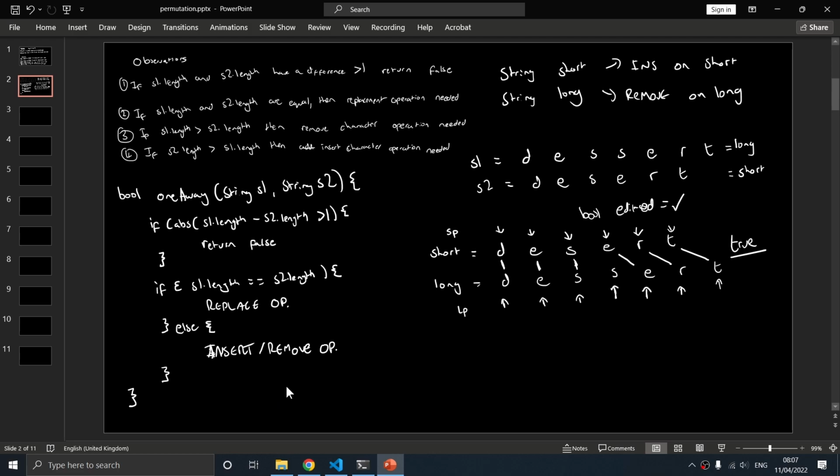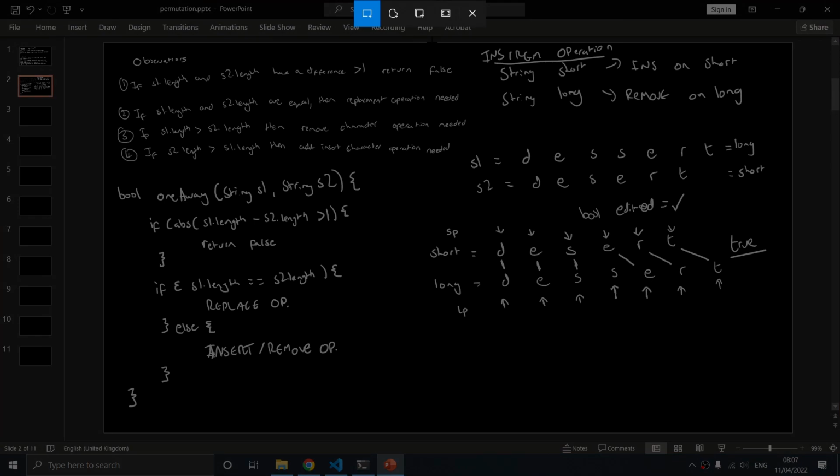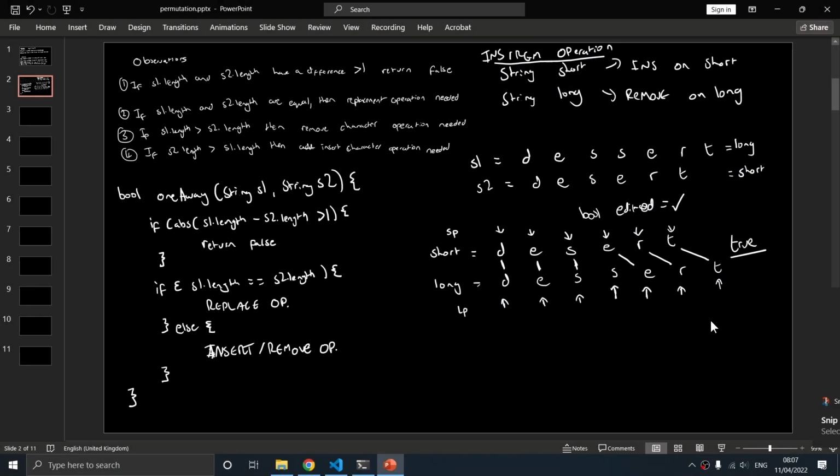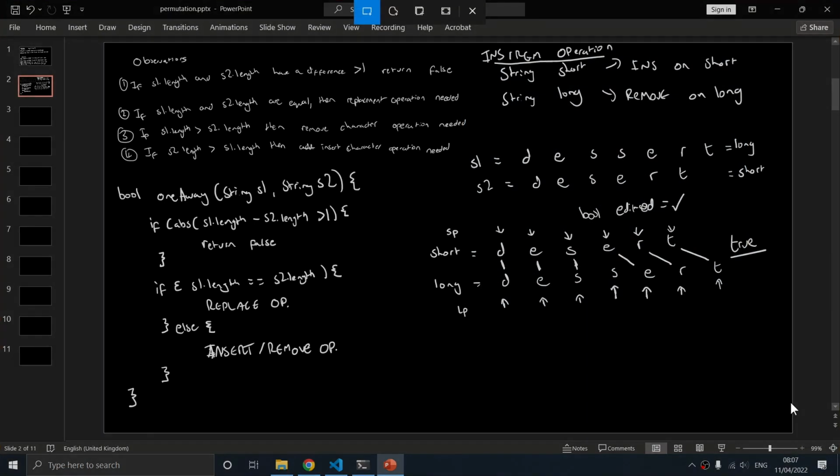So I guess this is the insert/remove operation. That's a terrible line. So I'm just going to make a note of this as well.